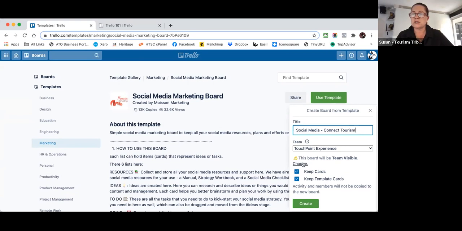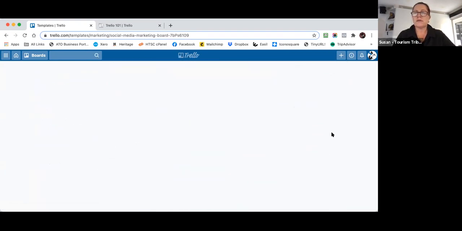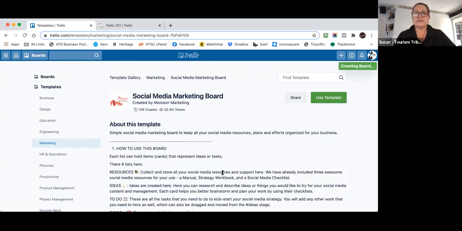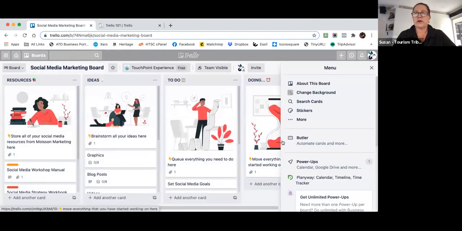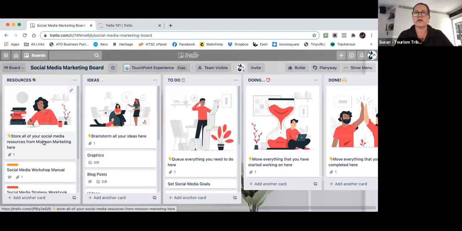So let me just, okay, social media marketing, use template, and it still wants me to use a team. That's okay, I can delete that later. So once you hit create, it's telling you in the corner that it's creating the board, and here we go. So you can see here, these are the lists that we were talking about. The board has been created called Social Media Marketing Board. So you can see that very clearly.